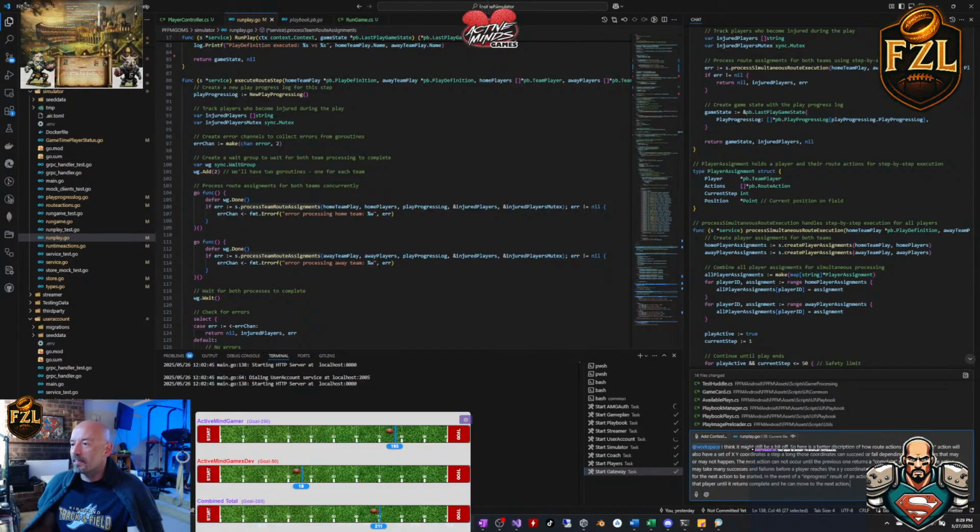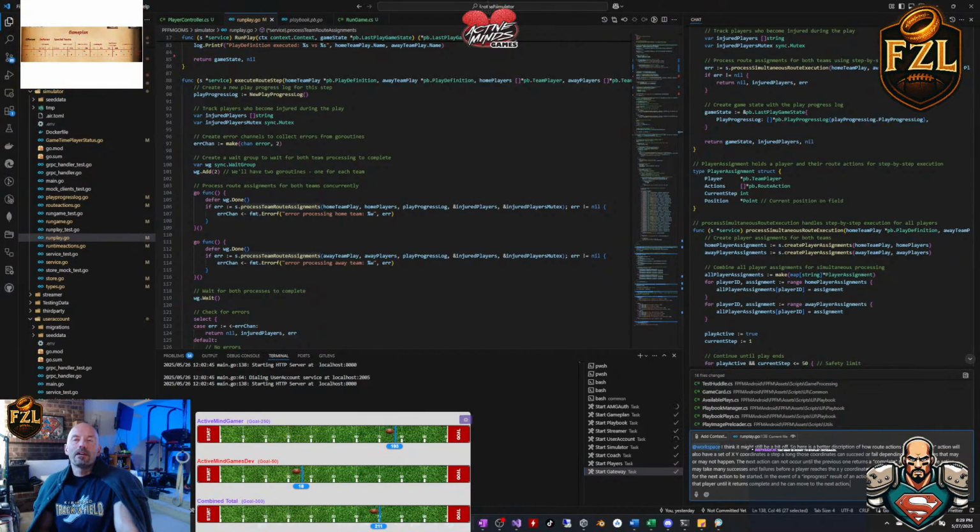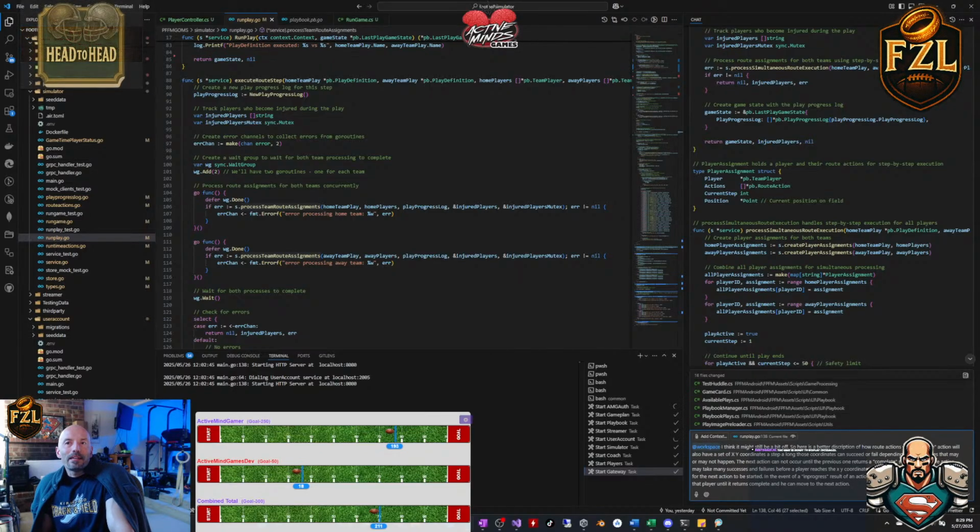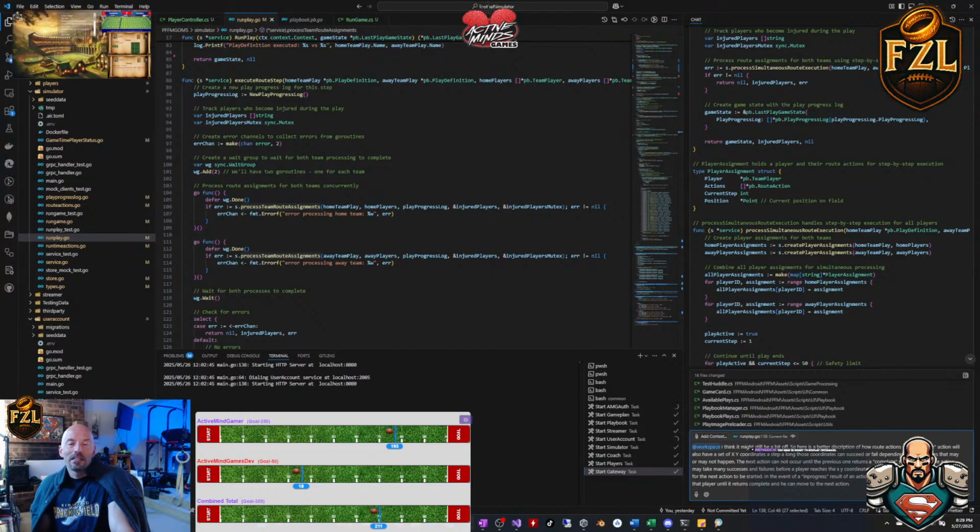In the event of an in-progress result of an action, the same action will be called again for that player until it returns complete and he can move to the next action. See, this is where I stopped to wonder. There are times when a player will stop doing what his whole route was intended to do. Like he may have to change to a block if the play is no longer in progress. So if certain events occur, it may trigger a change in play response by a player.